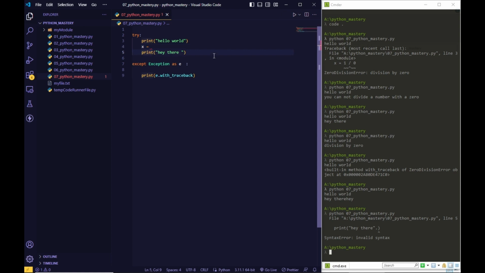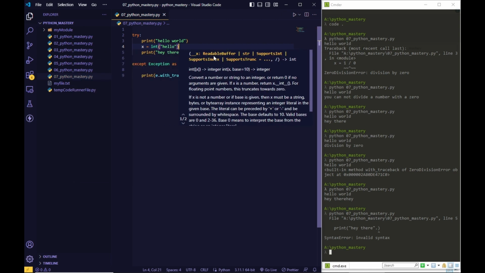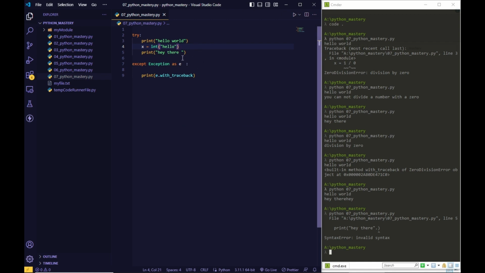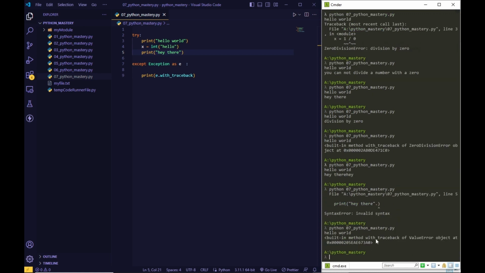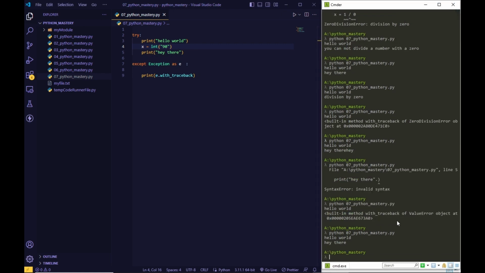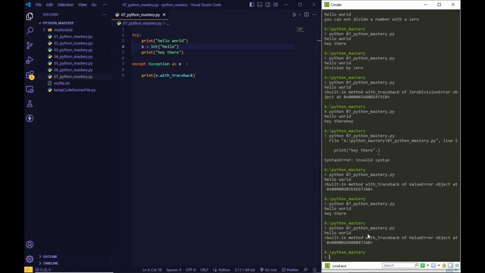Let's type convert something, int of hello. Okay, so this shouldn't return anything, it should raise an error. So if I run this, see, it's giving me an error of ValueError. See, this is a value error. So we cannot convert a normal string to an integer. Instead of this, we can convert a 90 to an integer. See, it's running, but if we change this to hello, it should return us an error.